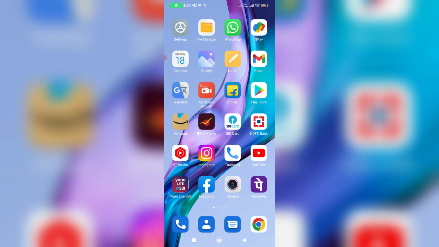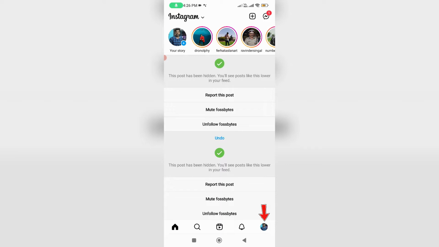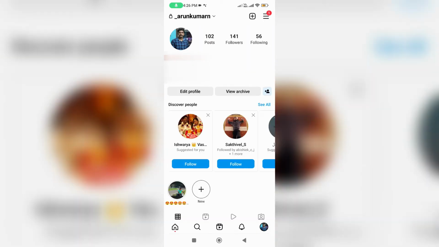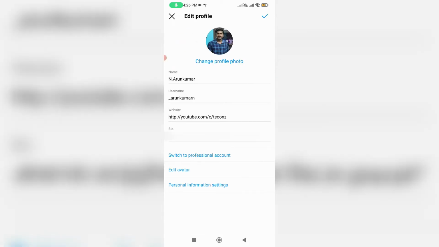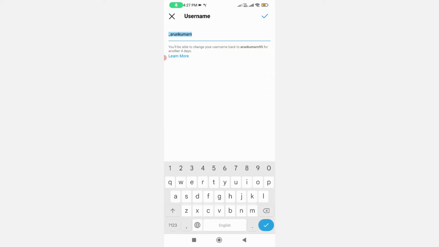First of all, open your Instagram mobile application. Here you can press your Insta profile picture icon and it shows my Insta profile information. So anyway, here you can go to Edit Profile. Now it shows my display name, username, website and bio. But simply, you can copy this username and close this Instagram mobile app.